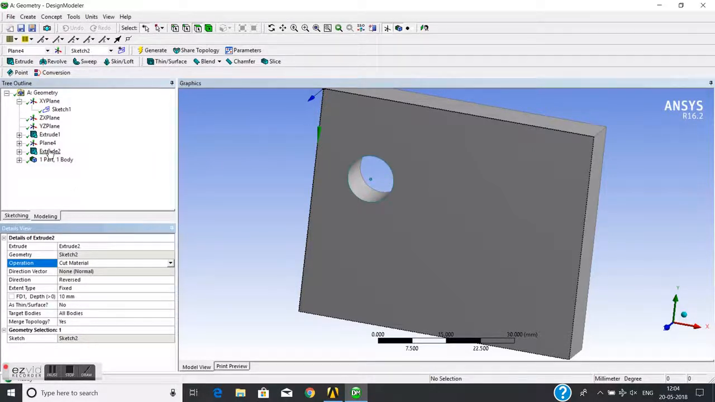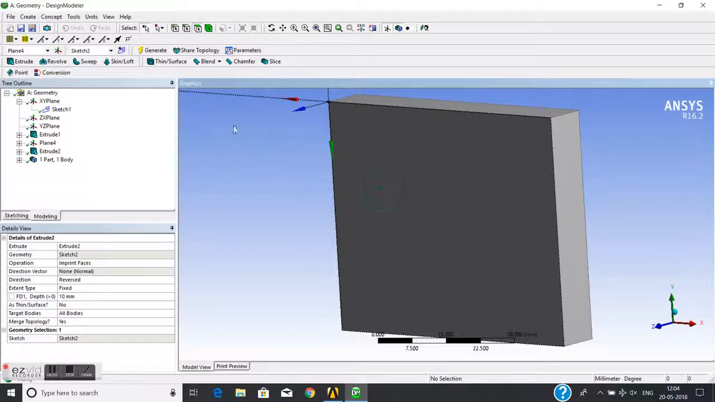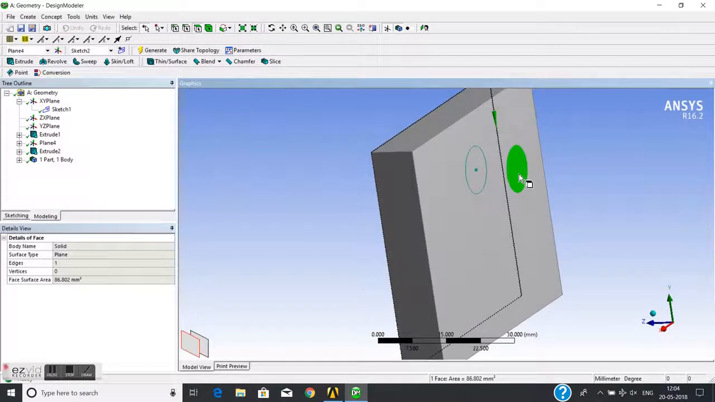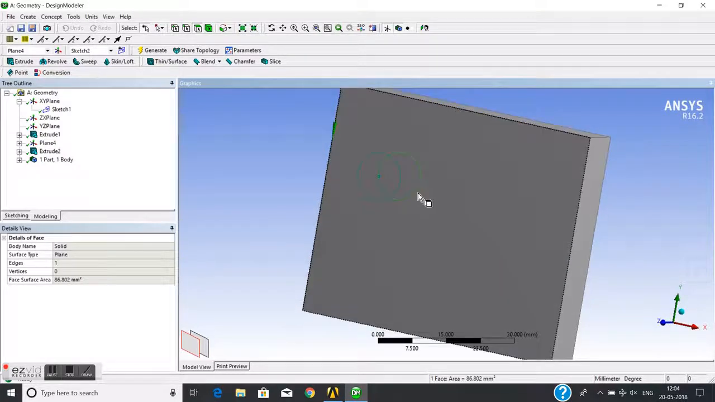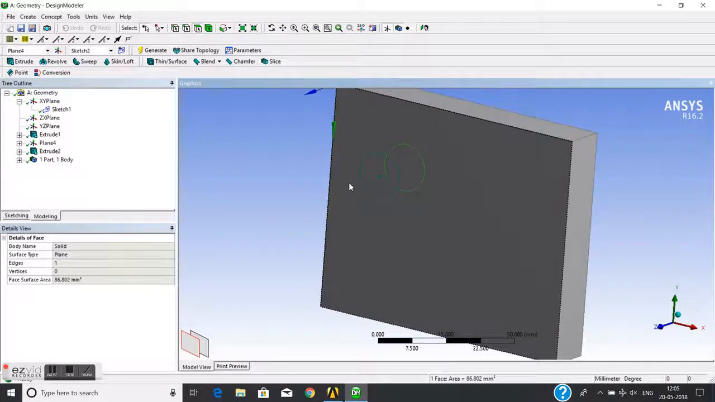Now let me do other operations like Imprint Faces. I chose Imprint Faces, the same circle, the same operation, and I am now regenerating. If I generate, then you will see it has created new faces. One face here and one face here. So it has only cut the faces, not the solid.